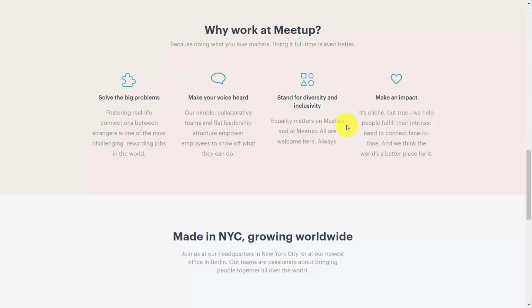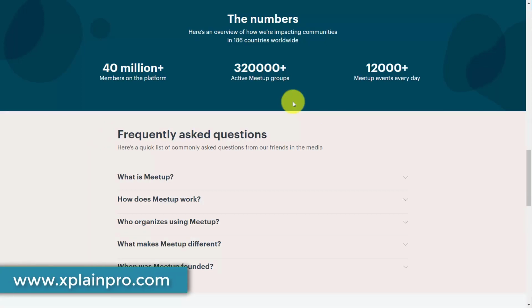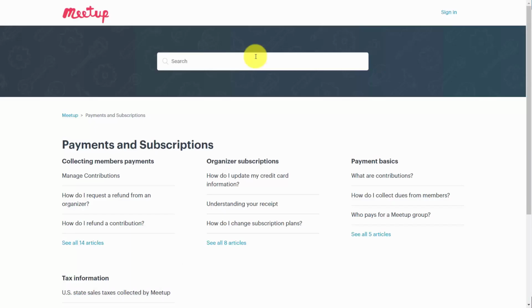Now, although the company operates online, its location is in New York City. And currently, according to Meetup, there are 40 million members on the platform and over 320,000 groups. Now, in order to start a Meetup, there is a financial cost associated with it.